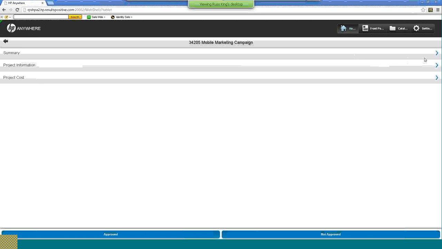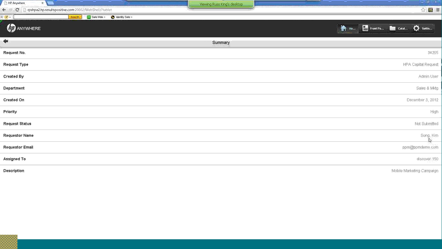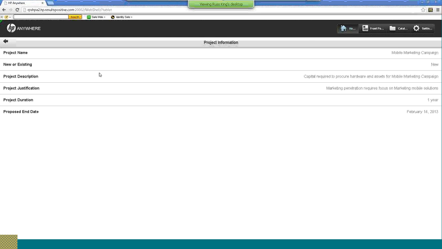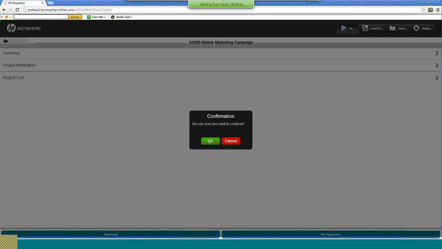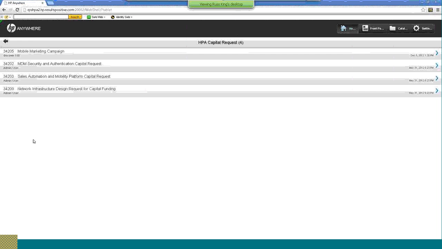Now, this pulls up the main section of the request in PPM. You can drill in and look at the data of those requests before you decide to do the approval. And then at this point, you can just click the approve or not approve button. So go ahead and approve this, and ask for the confirmation, and that's actually gone out and successfully done the approval within the HP PPM solution.